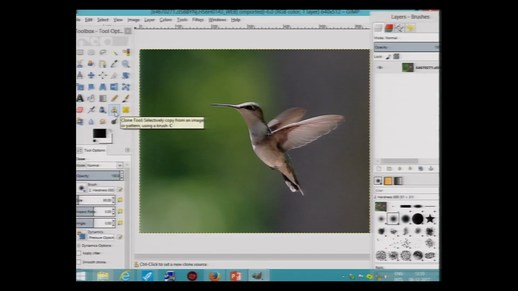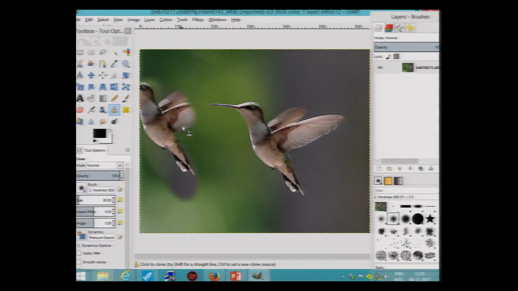So let's see how the clone tool can be used for creating a clone of this bird. Again, what we are going to do is Ctrl-click over the bird. So the source is selected and now I can repeat over the area where I want to add the clone of this bird. Just keep on moving over the bird area and the same will be parallelly created.